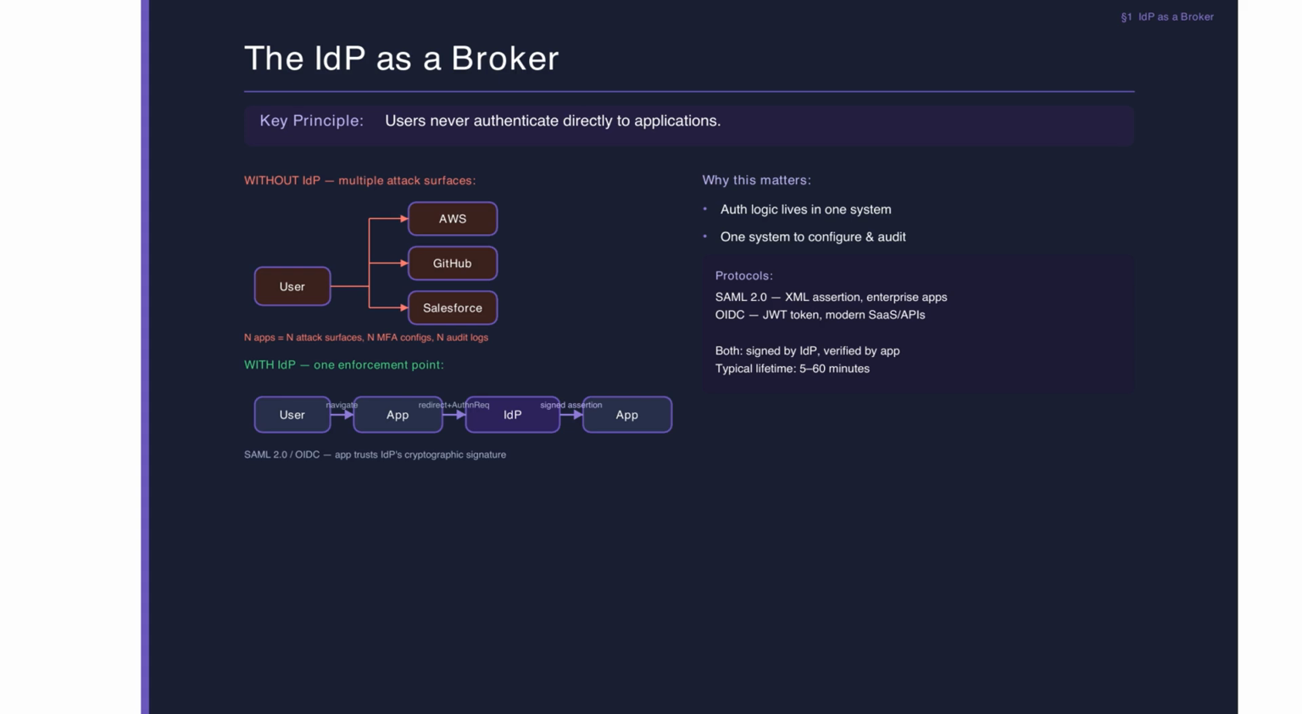Now picture the world with an IDP. The user navigates to the app. The app doesn't ask for a password. Instead, it redirects the browser to the IDP with an authentication request. The user authenticates once at the IDP, and the IDP sends back a signed assertion. The app trusts that assertion because it's cryptographically signed by the IDP.